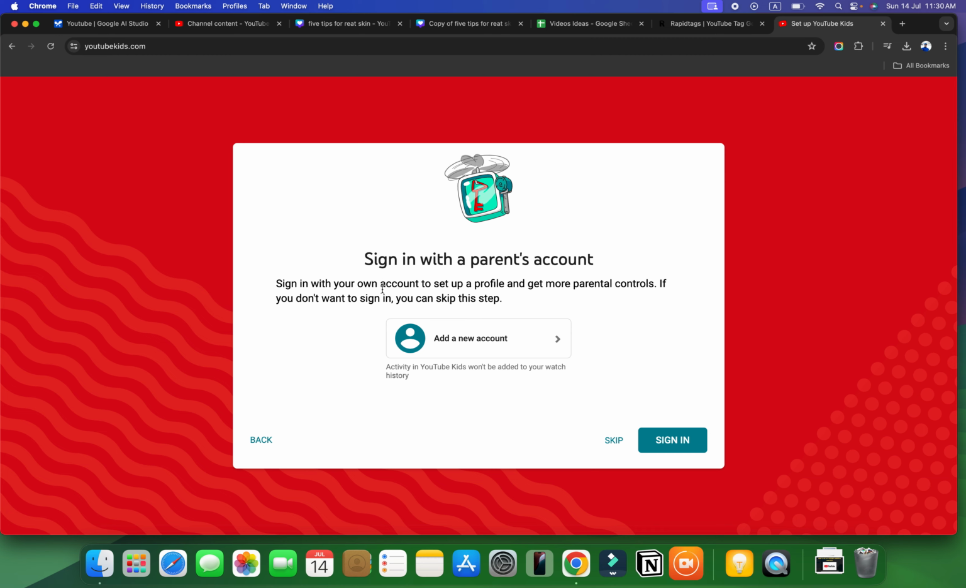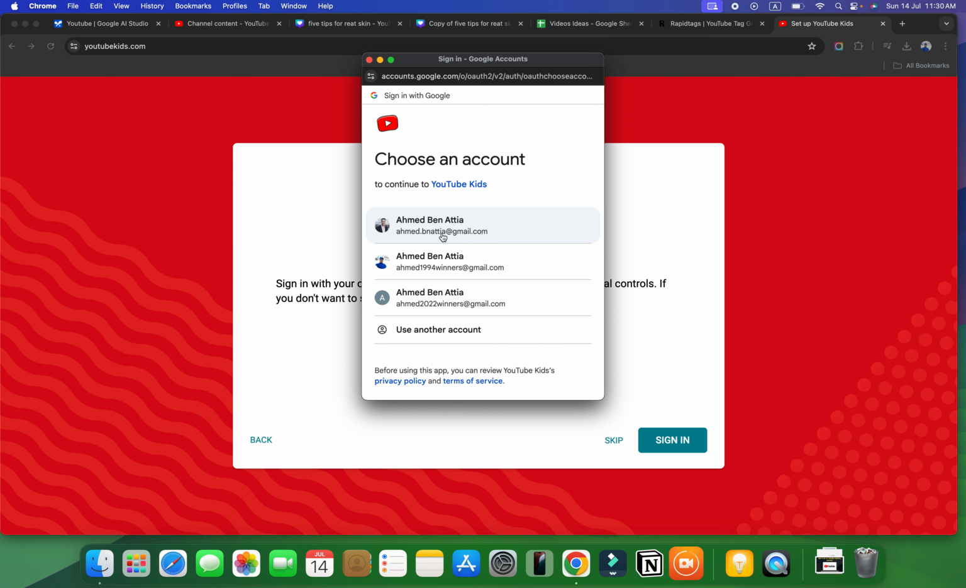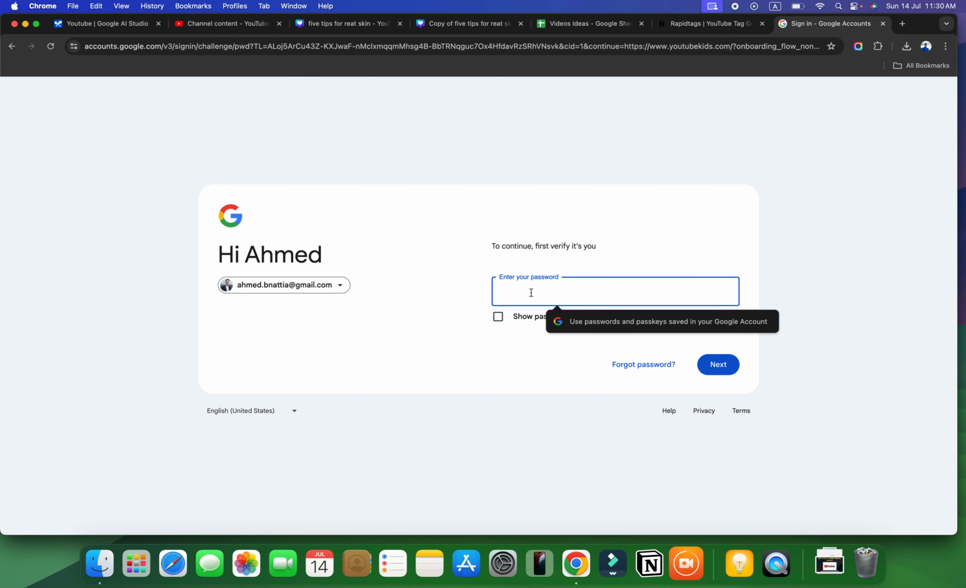Now you have to choose the main profile that will be linked to this YouTube Kids profile, because you can't create a YouTube Kids account. You will link this YouTube Kids profile with your main account. So that's why you need to choose the main account. Click on add account, choose the account that you want to use to link this profile. You need, of course, to enter your password, and after that click next.